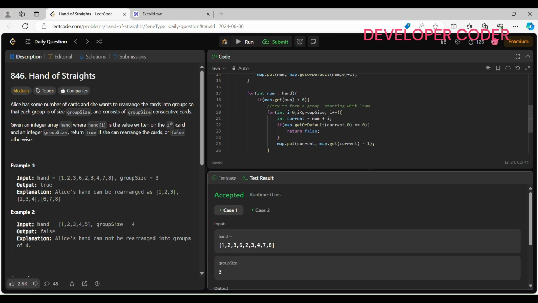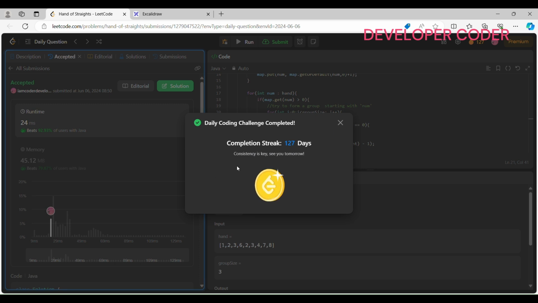See here, current is equal to num plus i, because every time I have to add 1, na. So initially first I am going to add 0, then I am going to add 1, then I am going to add 2. It should be less than group size. So see here, I am forming the group like this now. 1, then 1 plus 0 is 1, 1 plus 1 is 2, and 1 plus 2 is 3. This is how I am forming the group, right? Now let's try to submit it. See, our solution is accepted.